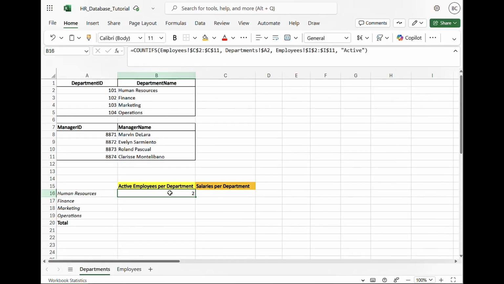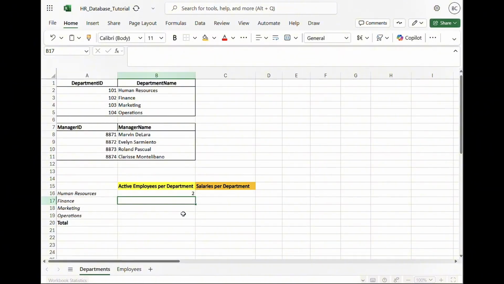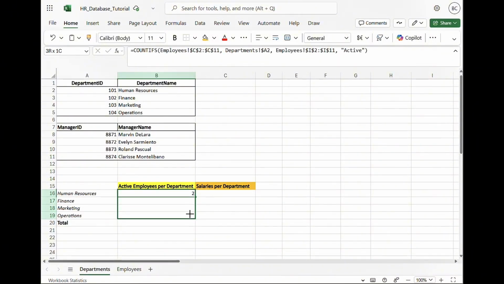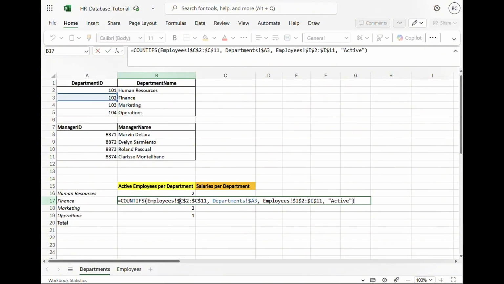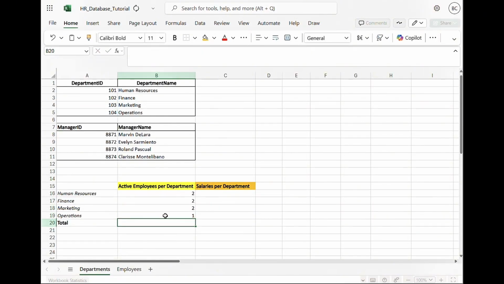So in the human resources, it's 2. If we drag this down, since we did not lock the row, it will automatically switch to finance, marketing, and operations. Let's try. There. Now that is for checking the active employees per department.